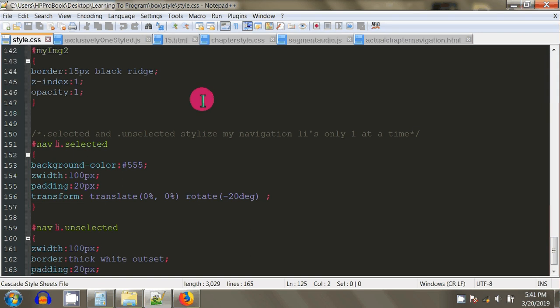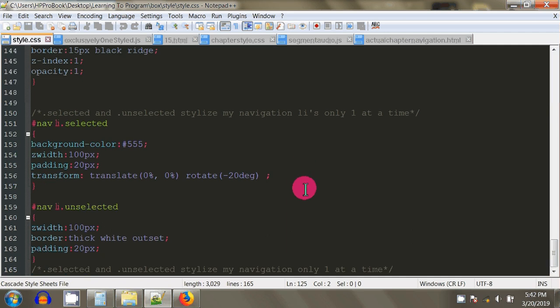Then you have your nav, your div with the ID of nav, and here these two items, the li.selected and then this one down here, the li.unselected. Your list item on your landing page has class equals unselected by default.